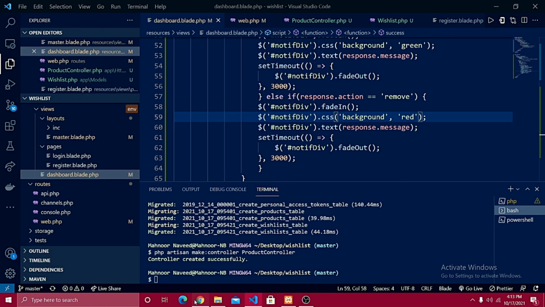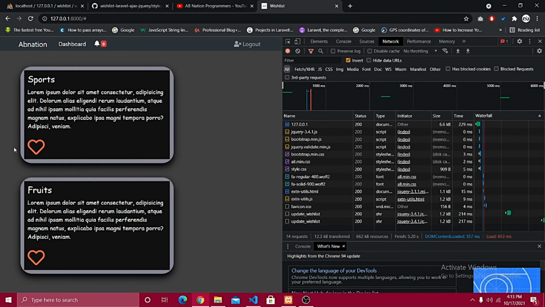Now we are left with the last part, which is that we need to check that the heart should be filled with the red color if that is added successfully. That is basically better user experience, so a user could easily understand that yes, I have selected this favorite. Right now the data is inserted and removed successfully, but the user cannot understand how it's going to work.